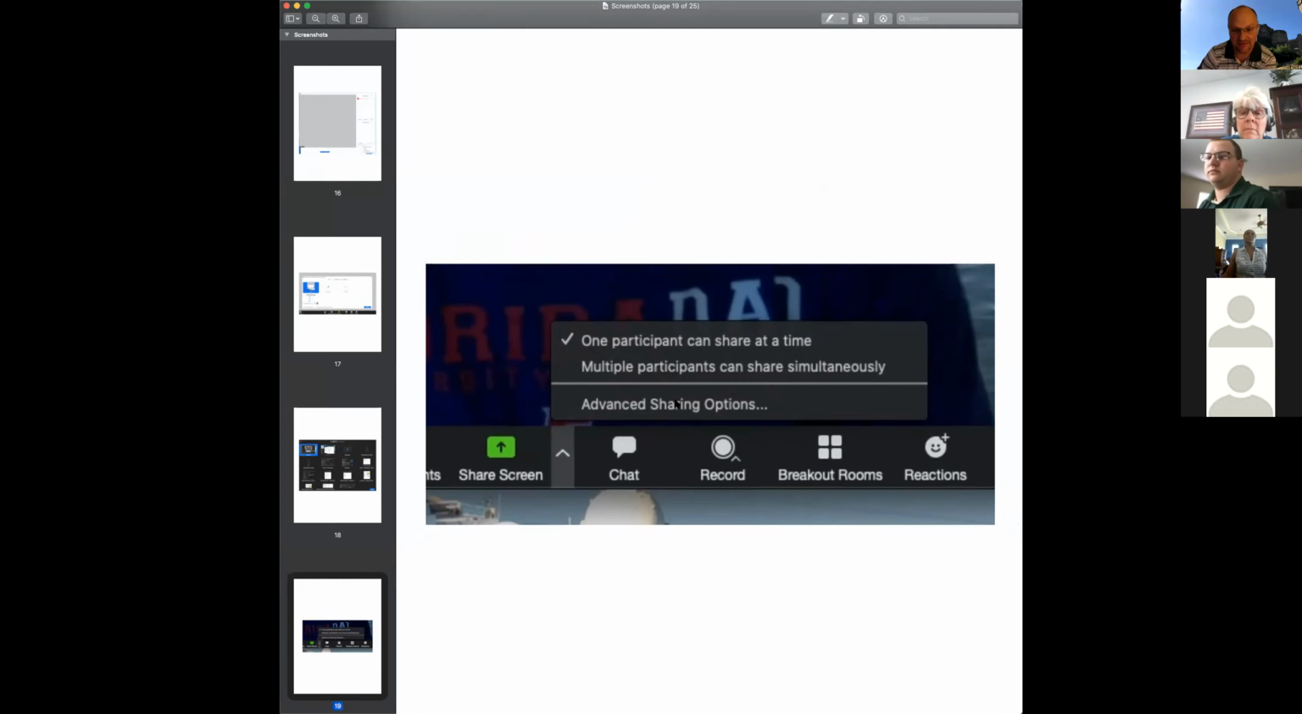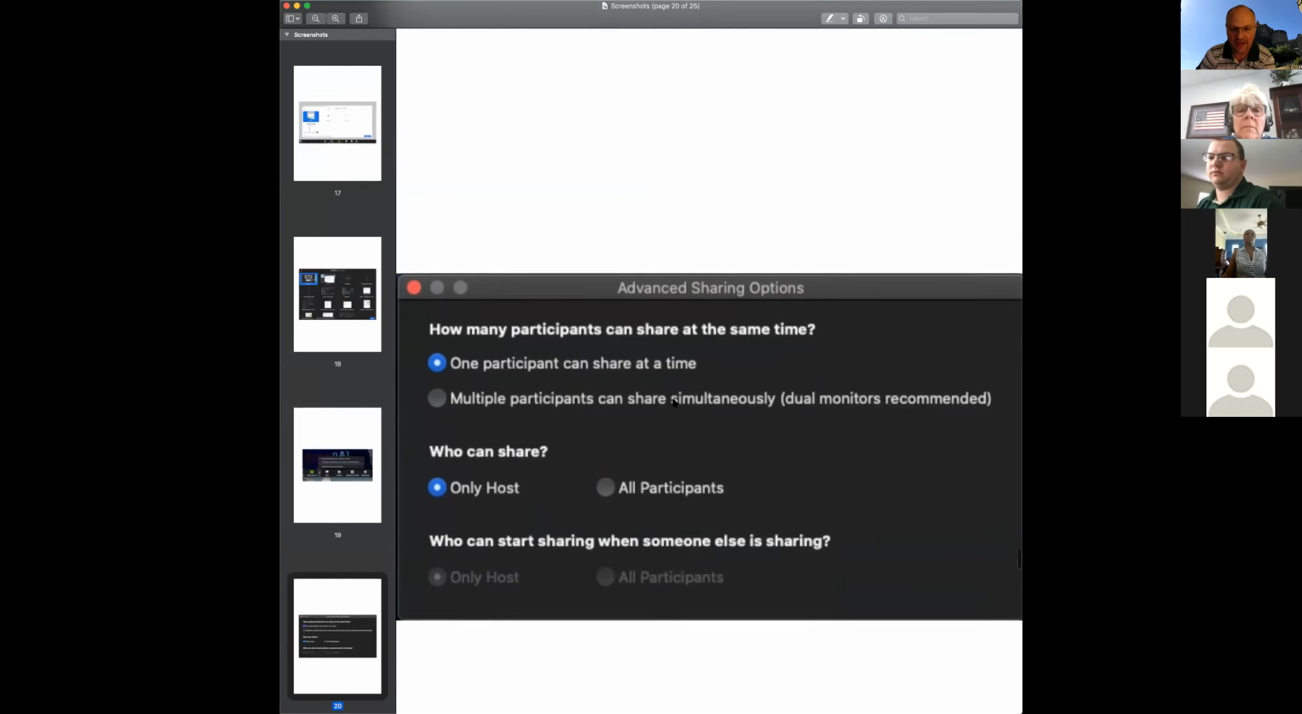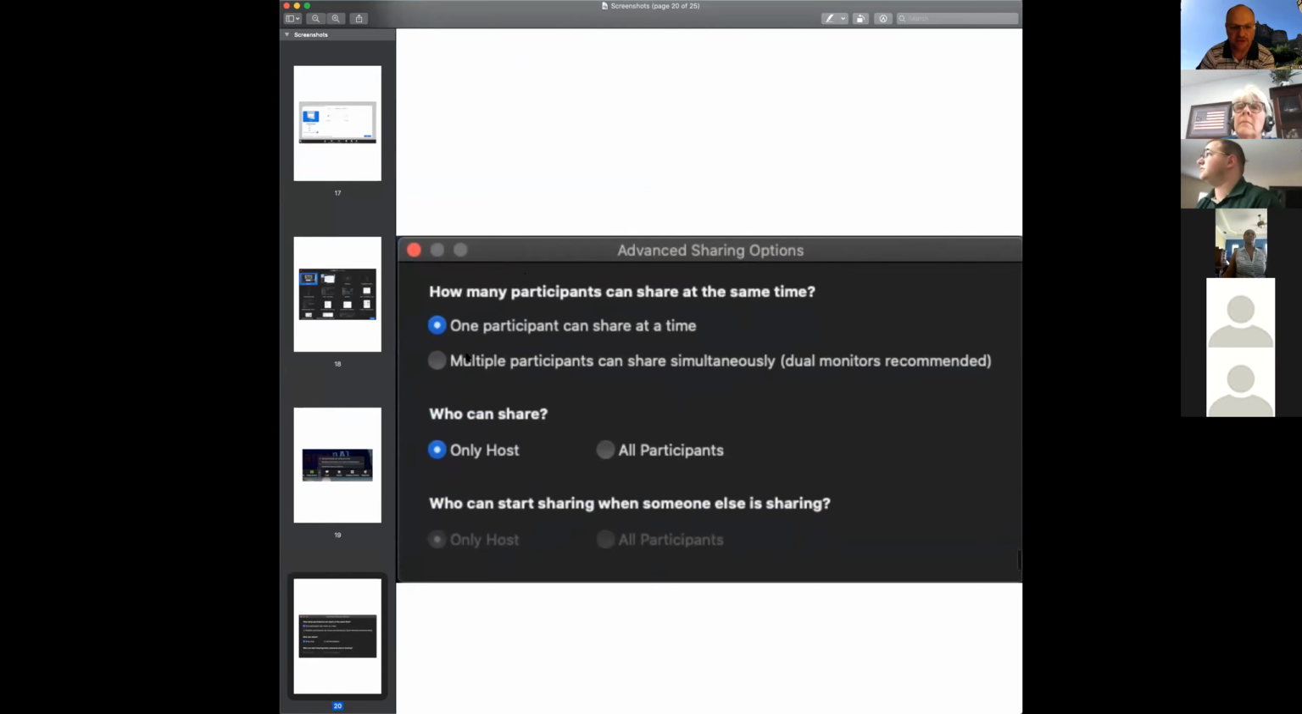But then I can click on advanced sharing options, and when I do, I get this window right here. Now here's those same settings from the first part. Here's the second part. Notice it's on only host right now, which is why none of you can share. If I had it on participants, you'd be able to share right now, and that would be a bad thing. Down here at the bottom, you have this option, but again, I would never take it off a host. Now, the good news is if you forget to turn this setting off and a student shares something, you always have control as the host to stop them.